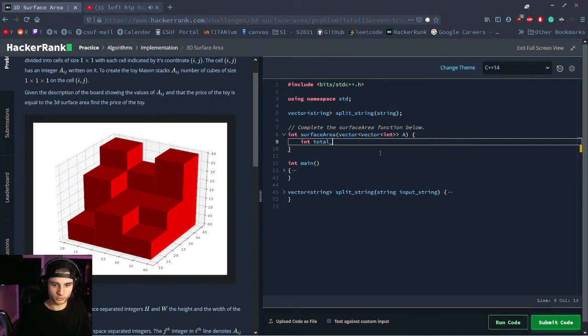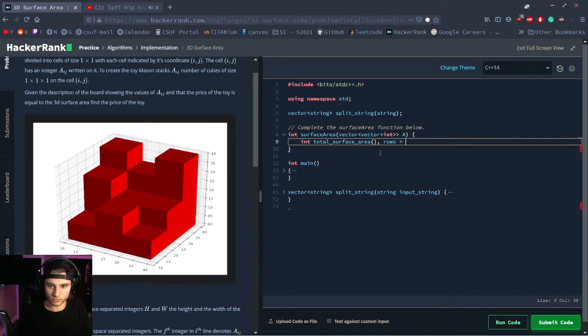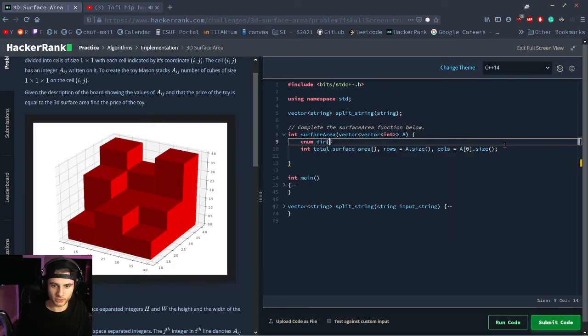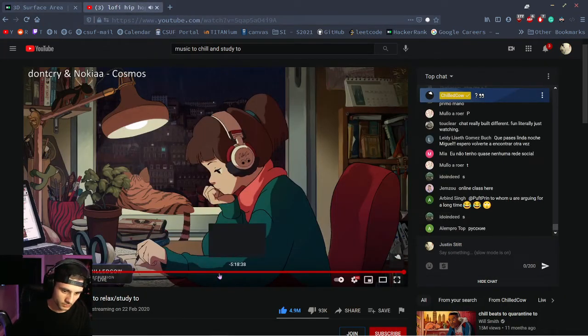So let's have a total surface area start at 0, and I guess we could have rows equal to a dot size and columns equal to a 0 dot size. Since it's rectangular, this is legit. That should work. Let's also have an enum for direction where we have north, let's have all the cardinal directions: north, east, south, west. Oh, this music is suddenly louder.